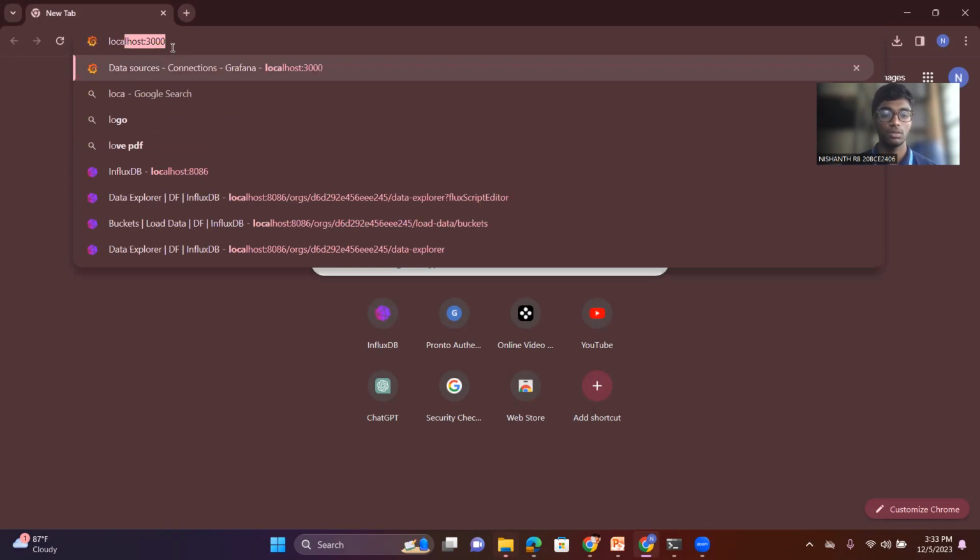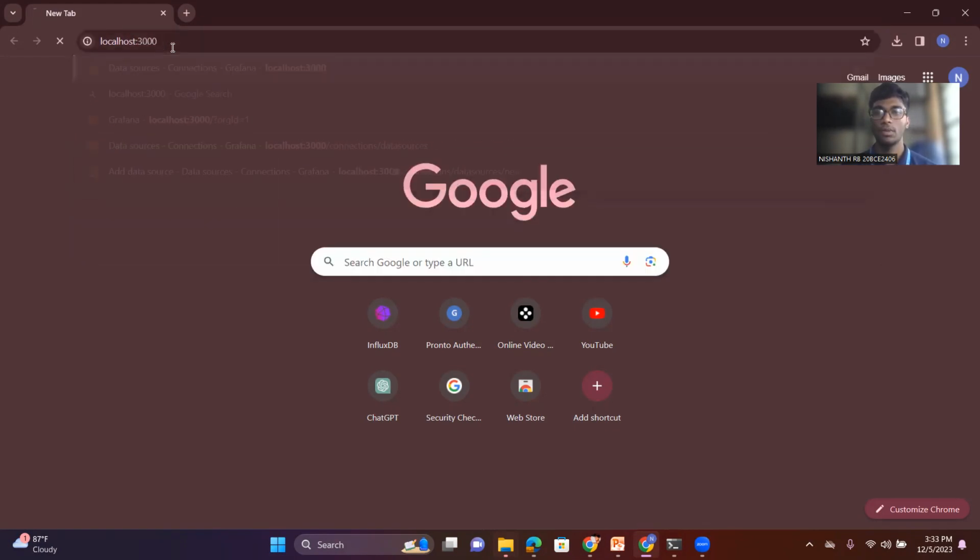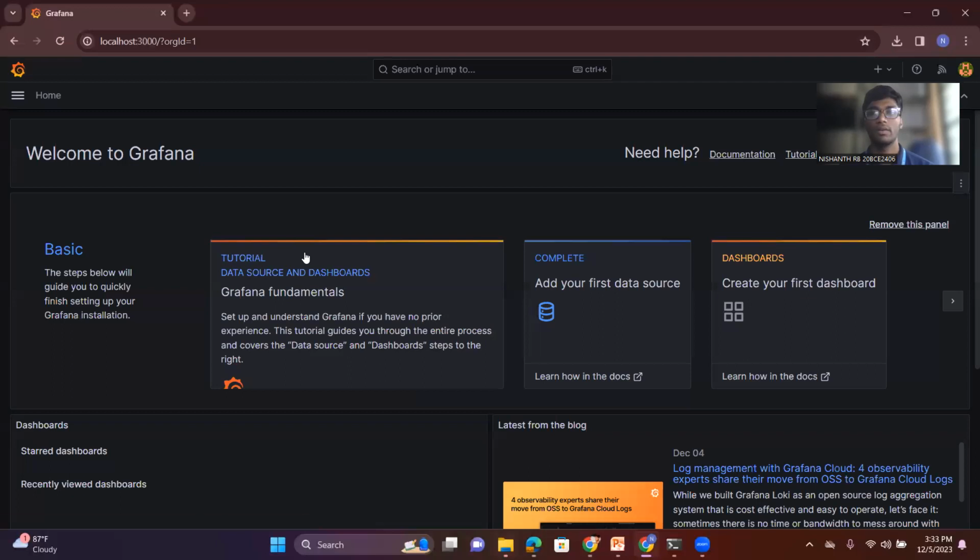It's localhost 3000. So here we'll be logging in to Grafana, and this is our dashboard where we can add data sources, and we can visualize the data sources which we'll be adding into Grafana. So we'll be linking InfluxDB to Grafana.